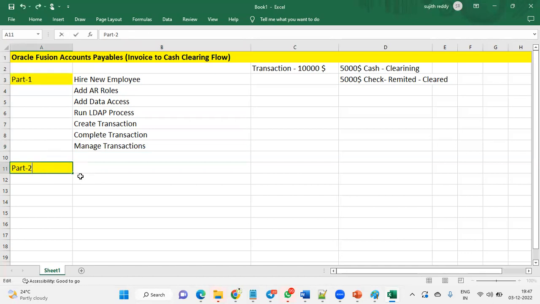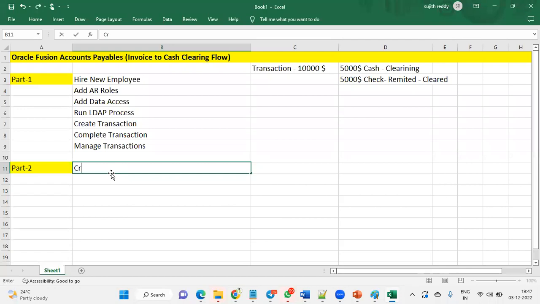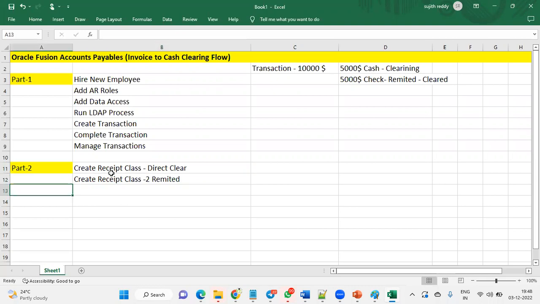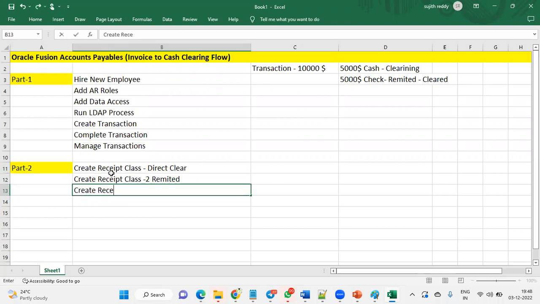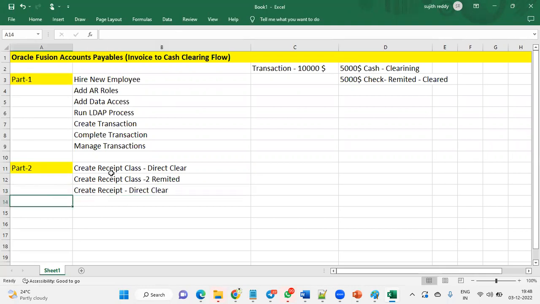In part two, what we are trying to do is create receipt classes. One is direct clear. Another one we have to create is a second receipt class, which is remitted. Remittance is required. And then we will create a receipt. One is direct clear, so that will be cleared directly. So we'll be receiving $5,000 from the customer. That amount will be directly cleared, so that receipt status will be cleared directly.